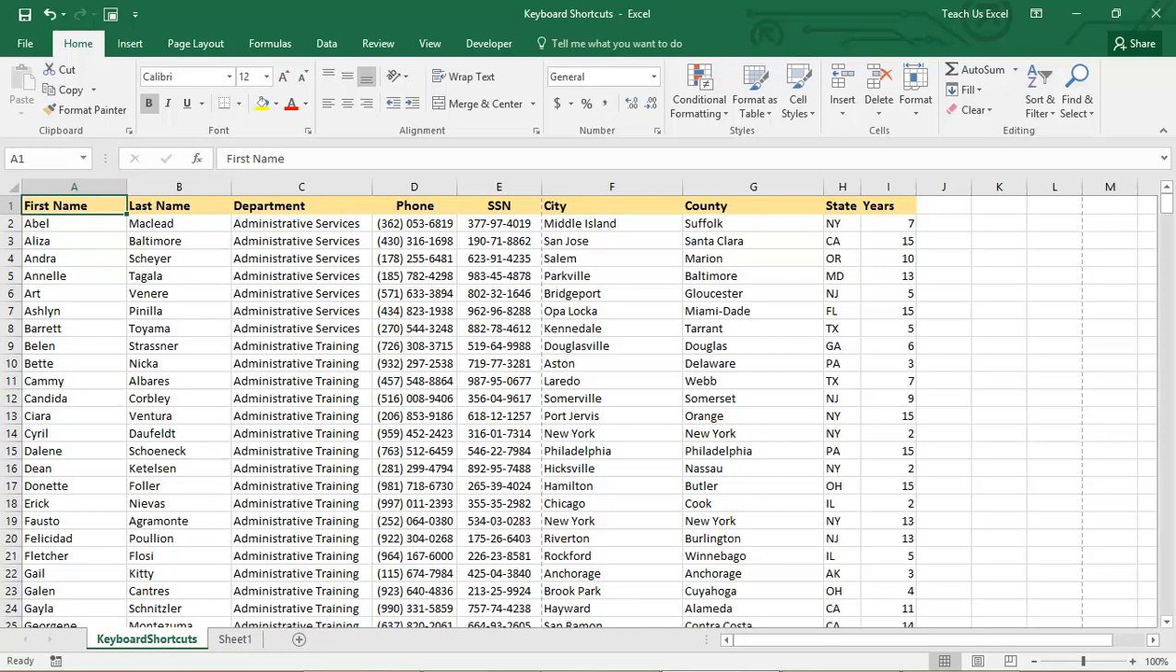If I want to activate the filters at any time, I can press Ctrl Shift L to activate filters and Ctrl Shift L again to deactivate. Another keyboard shortcut to activate filters is Alt D F, and to deactivate filters again Alt D F. So we have seen quite a few keystrokes that we might not have known, but very handy to make you a more efficient Excel user. That's all for now. Thank you.